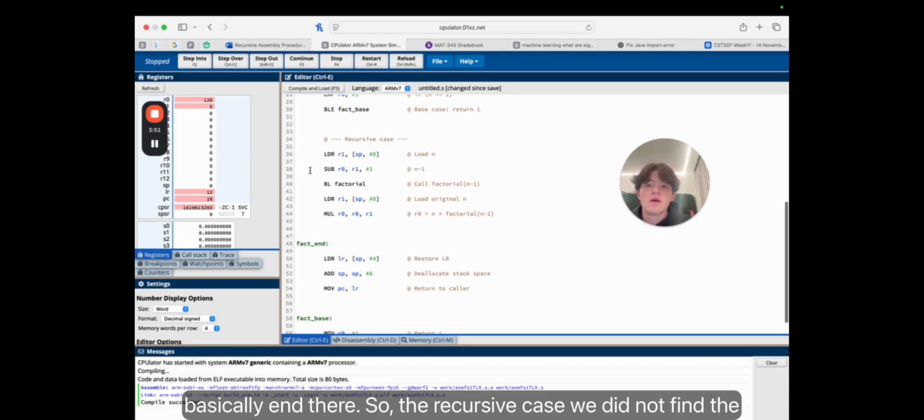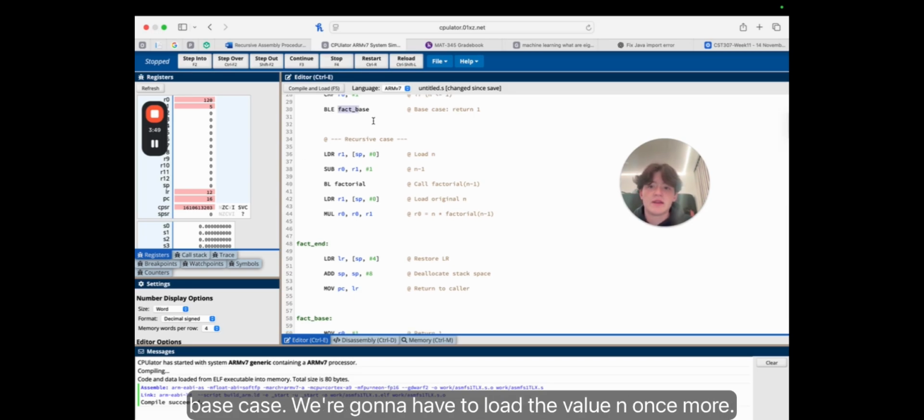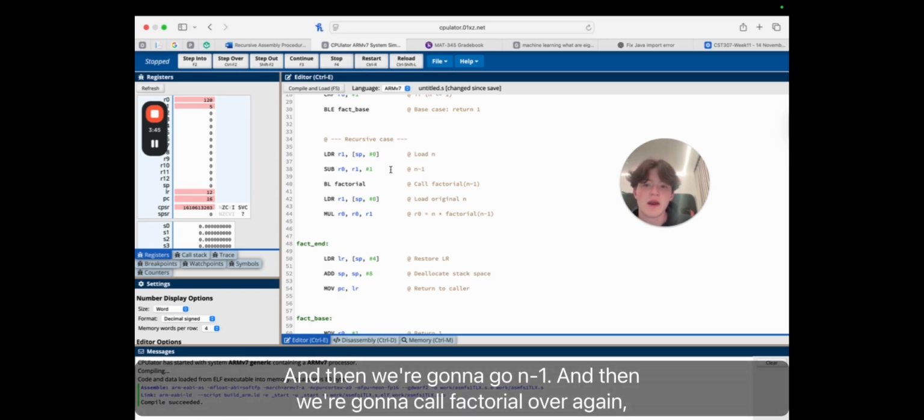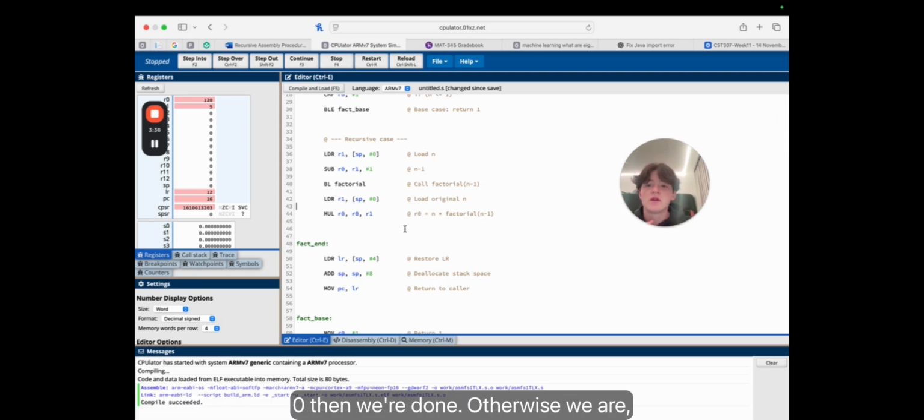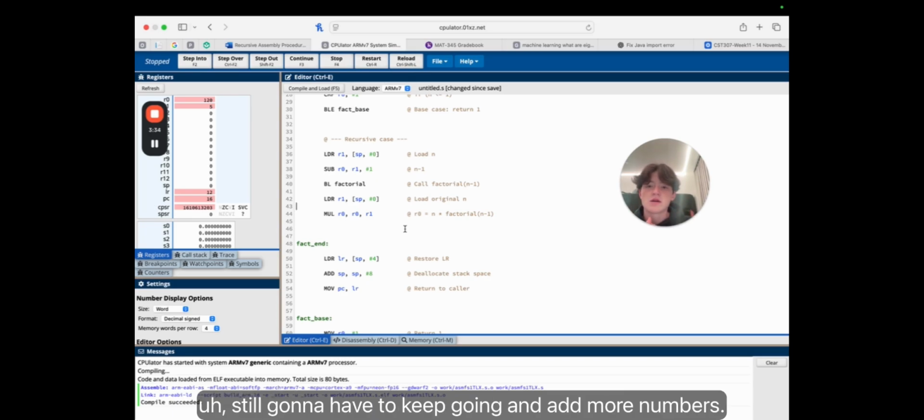So the recursive case, we did not find the base case. We're going to have to load the value n once more, and then we're going to go n minus 1, and then we're going to call factorial over again, right? Call factorial over again to see where we're at, because if we're at 0, then we're done. Otherwise, we are still going to have to keep going and add more numbers.